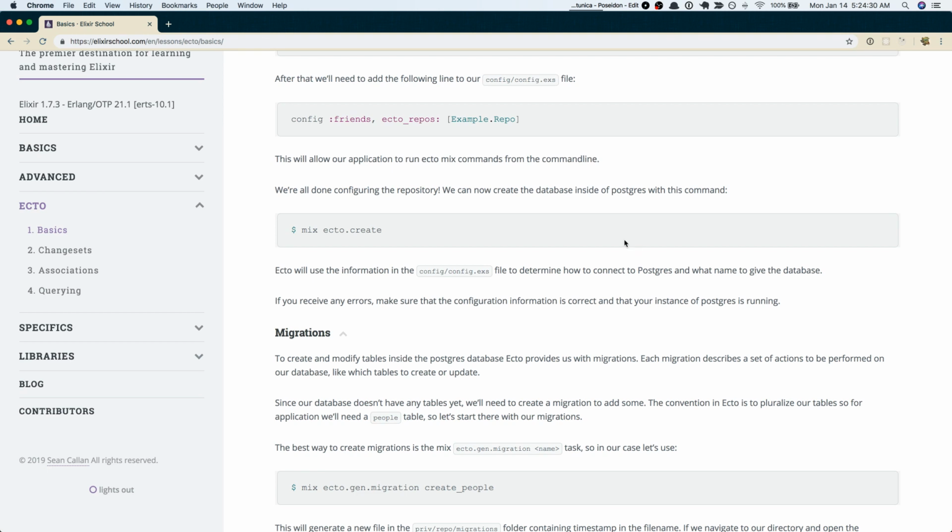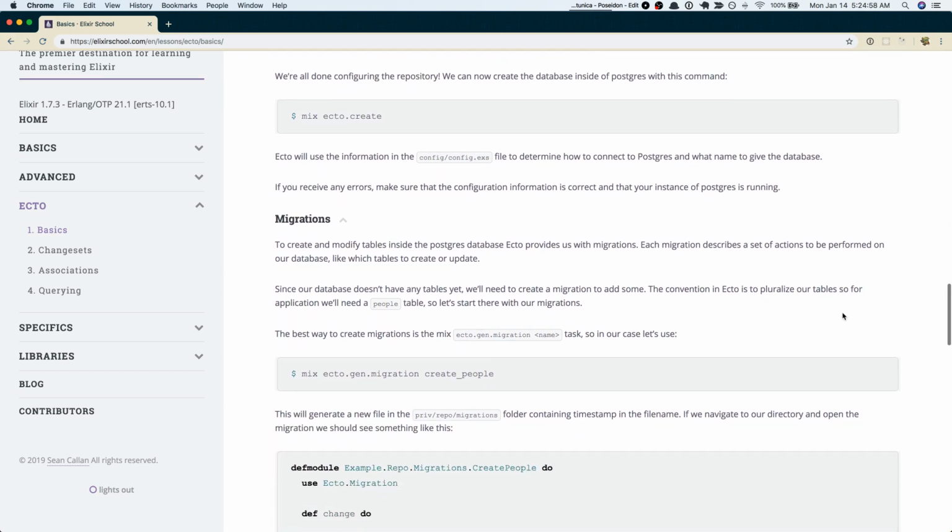We can now create the database inside of Postgres with this command: mix ecto.create. Ecto will use the information in the config/config.exs file to determine how to connect to Postgres and what name to give the database. If you receive any errors, make sure the configuration information is correct and that your instance of Postgres is running.